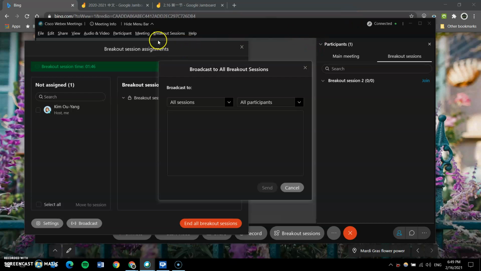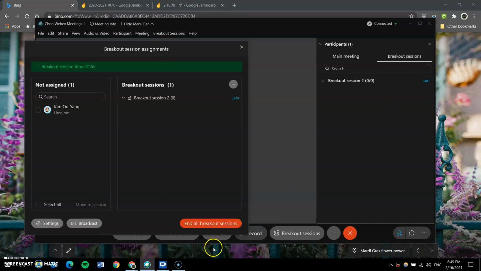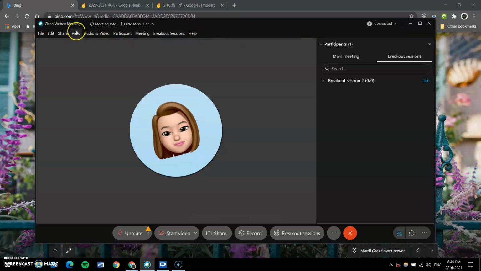But what is important to remember is that they may or may not see it if they weren't paying attention. So if you need to, you may also still go into the breakout sessions just to see how people are doing. Okay, now I'm going to click cancel. So that was a quick little tutorial just to show you what breakout rooms are like and some other settings and functions that you have in Webex.